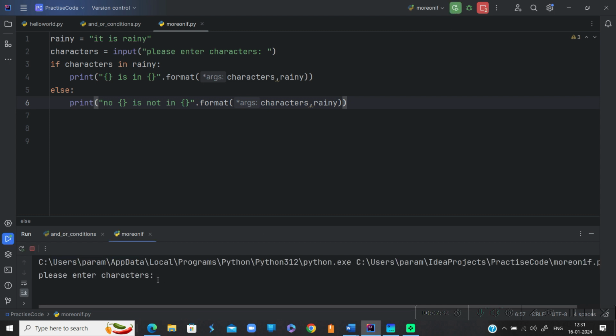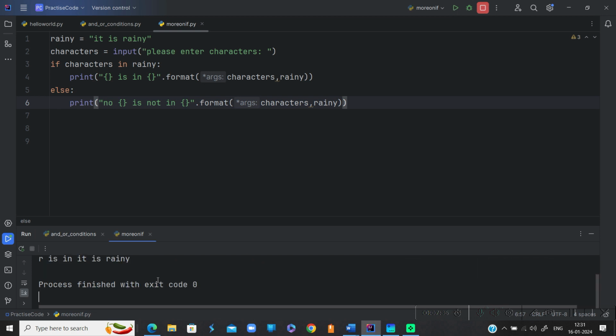You can simply give one character, R. R is in it is rainy. R is a character in the it is rainy string. It is looking for the in. Here, character in rainy means it will check whether this character is available in rainy or not. If it gives true, it will enter into the if block. So I think you understood.